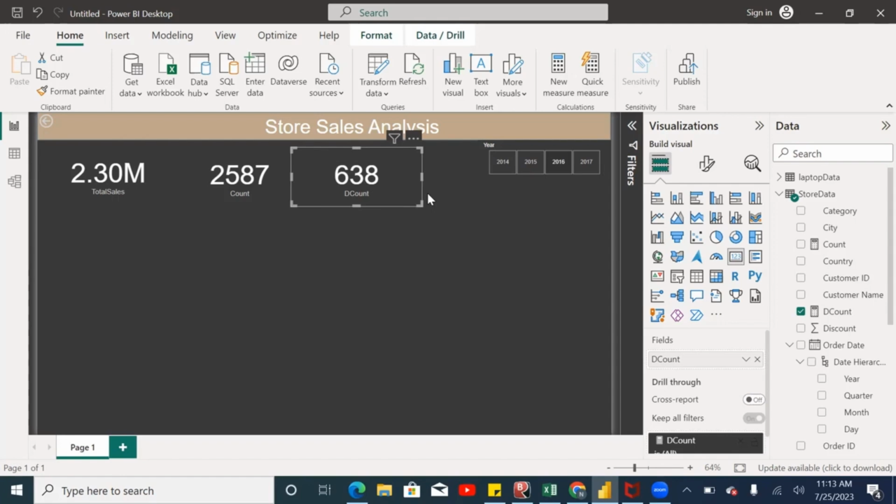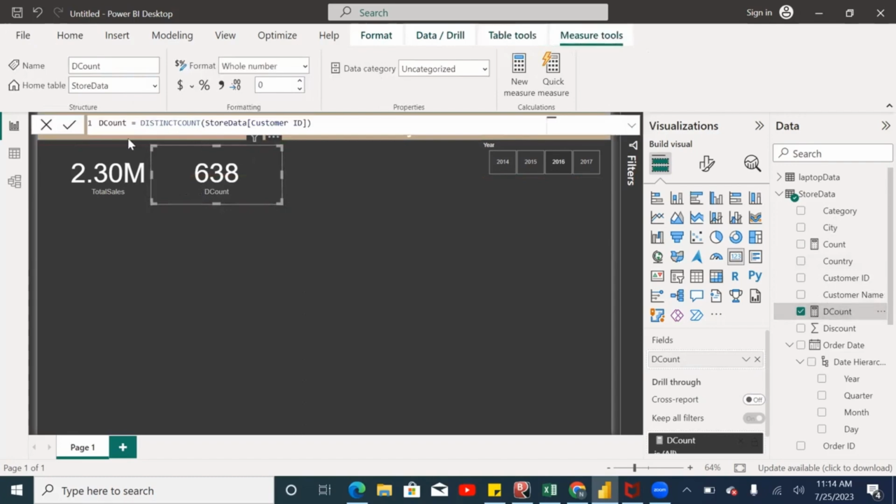So you need to analyze yourself first what your requirement document is. So this is something what I want. That is my distinct count over here. Okay. So quickly, I'll just. So this is nothing but my total customers.